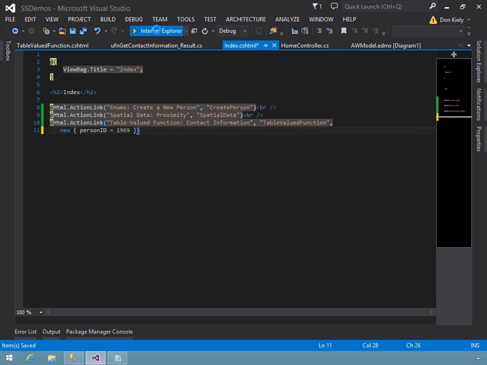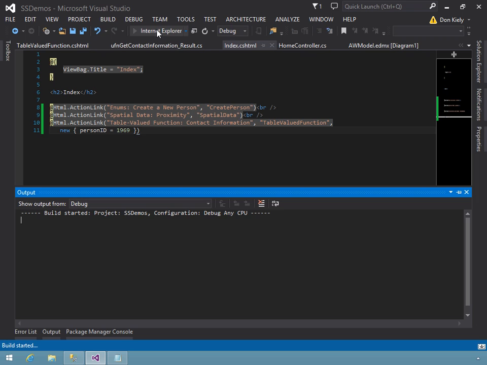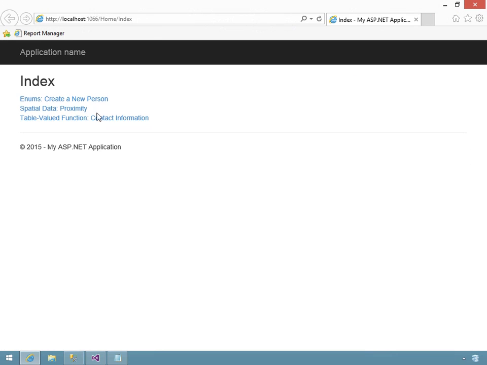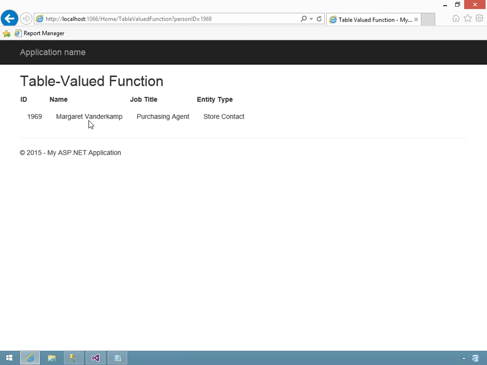Okay, so I'll go ahead and run this, and if I've done everything right and didn't make any mistakes in creating that view, we should be able to see the list of items that are returned for that person ID value that I'm passing in. Click on that. And there we have it.